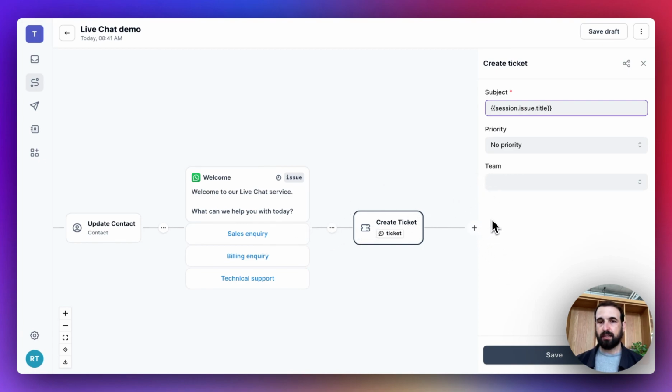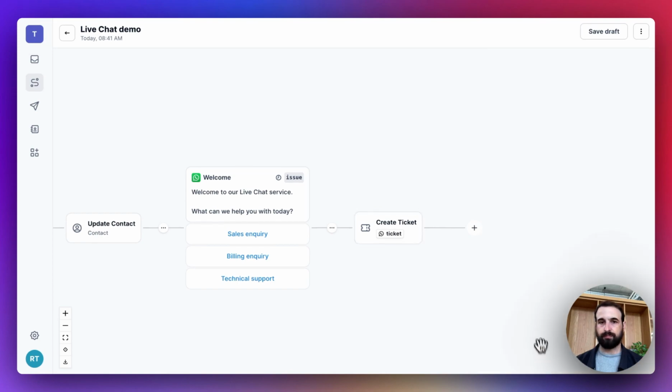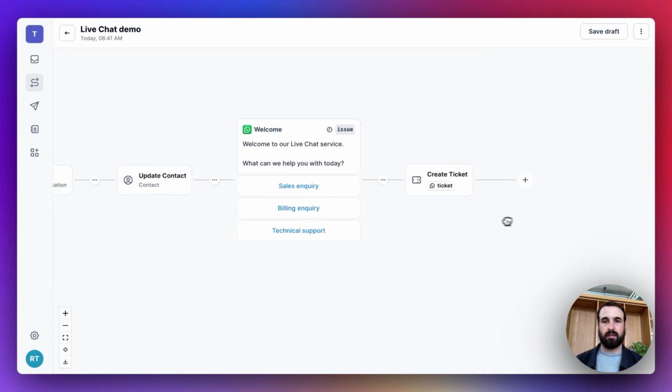Now, when you're creating a ticket, you can also set the priority of the ticket, and you can also set the team. So if you have different teams, you can choose which team the ticket gets assigned to. We'll get into conditions in a bit, but for now let's just create the ticket and set the subject to issue.title. Okay, great. So we've created the ticket.